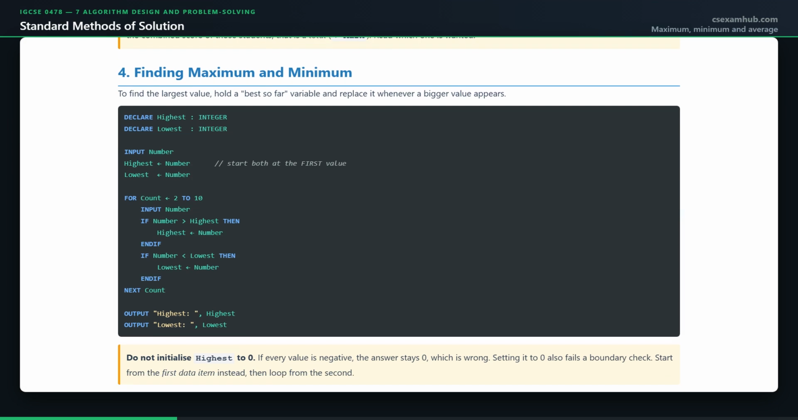Finding a maximum: hold a variable for the largest so far, and for each value, if it is greater than the current largest, replace it. Minimum is identical with the comparison reversed, and here is the detail that decides the mark. What do you initialize the largest so far to? Setting it to 0 works only if every value is positive. Give that algorithm a list of temperatures below freezing, and it returns 0, which is not in the list at all. The safe approach is to set it to the first value in the list and then compare from the second onwards. That cannot fail because the answer is guaranteed to be one of the actual values.